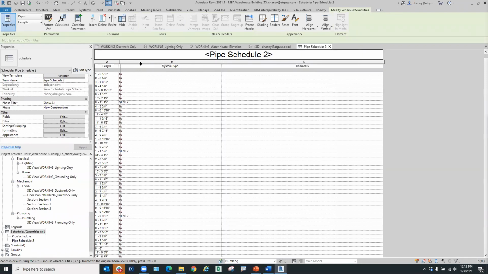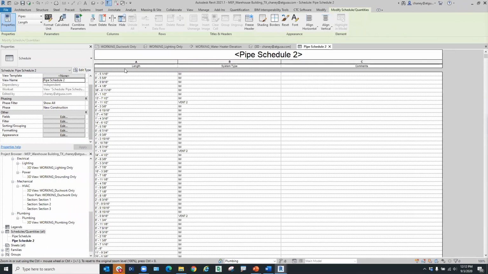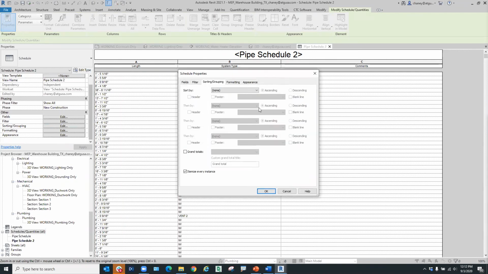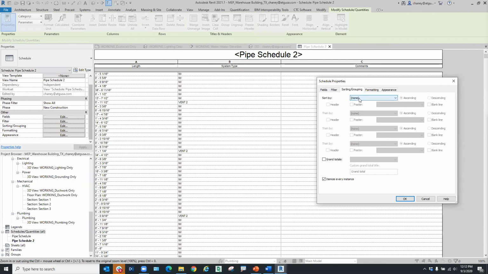Okay. So now you can see I've got each itemized piece of pipe in the model and what system it is, and then we've got the comments here. So we'll do a little bit of modifying here to clean this up, make it easier to read. So we'll want to sort by the system. We'll just go in ascending order. And we'll want a blank line to divide them up a little bit.